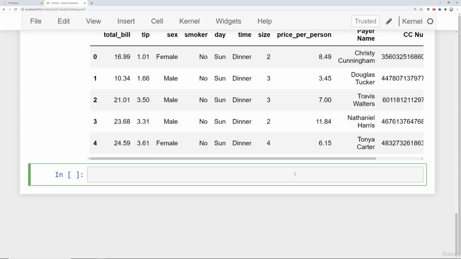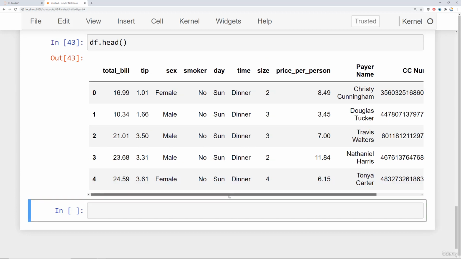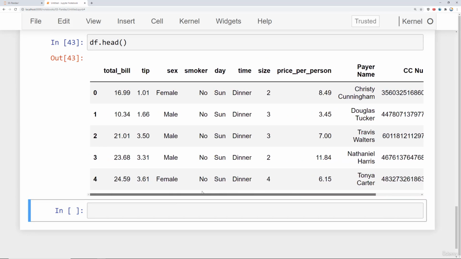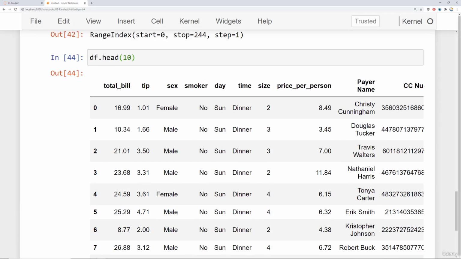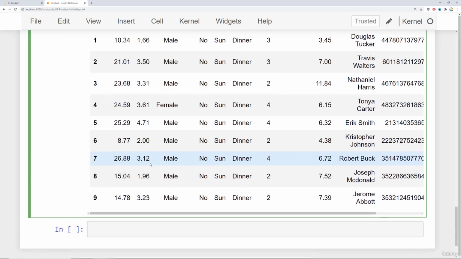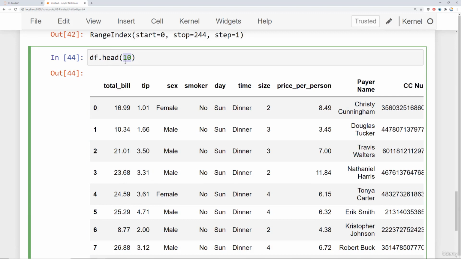That way I don't have to see this large output. Instead, I can quickly analyze the general structure of my data frame. By default, it shows you the first 5 rows, but you can always change this by asking, show me the first 10 rows of the data frame. Here it accepts an integer value for how many rows you want. Similarly, these are the first 10 rows.